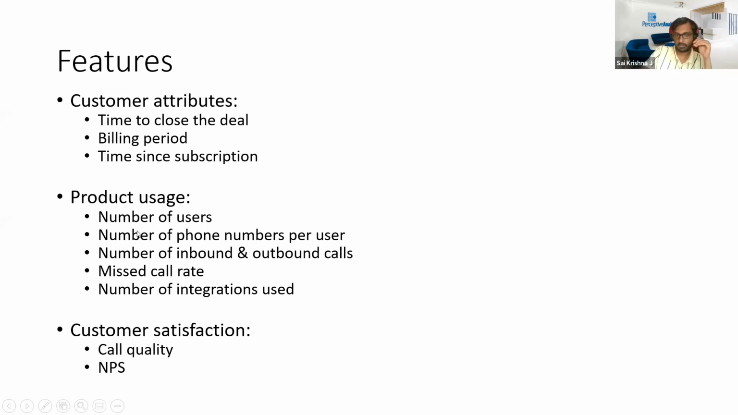For each account, we can have many users, right? So how many users do they have? And the number of phone numbers per user. Just like you can use Skype to make calls directly to phones, you can do the same thing with this software as well. In case customers are using that feature, how many phone numbers are they using? And the number of inbound and outbound calls. What is the missed call rate?